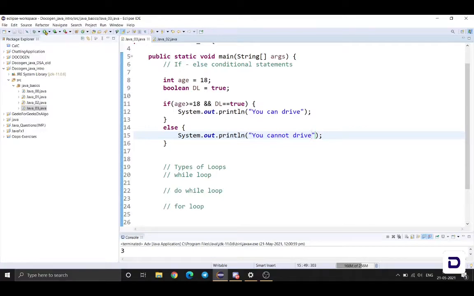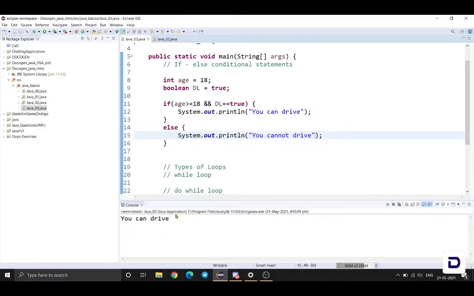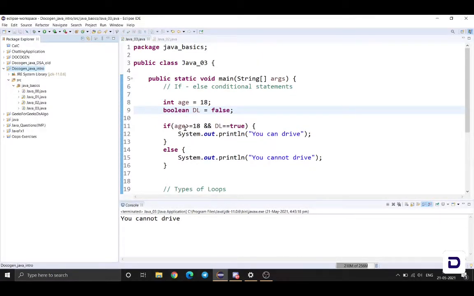I'm going to run it from here, and it says "you can drive", because my age is 18 and I have a DL. But if I make it false and run it again, it says "you cannot drive". So you understood this, right?